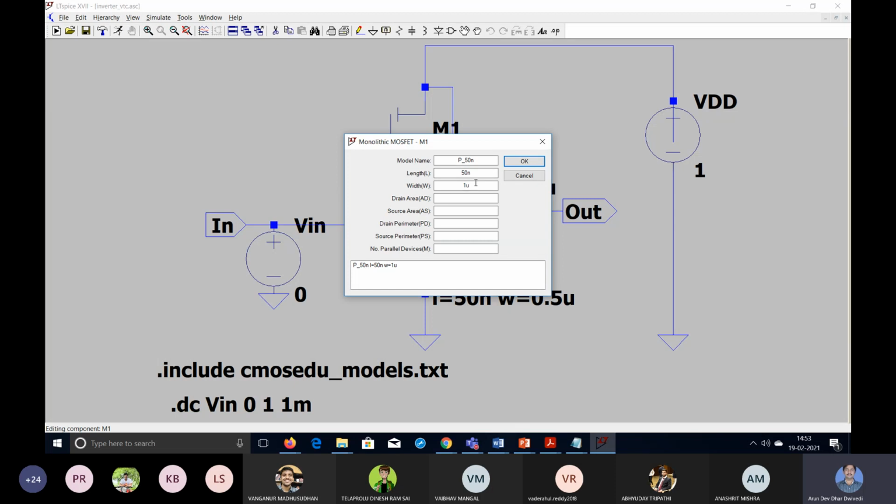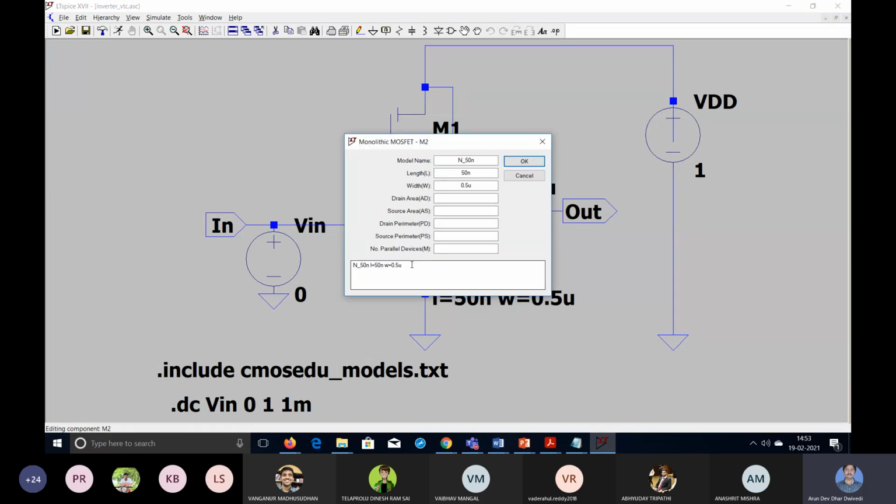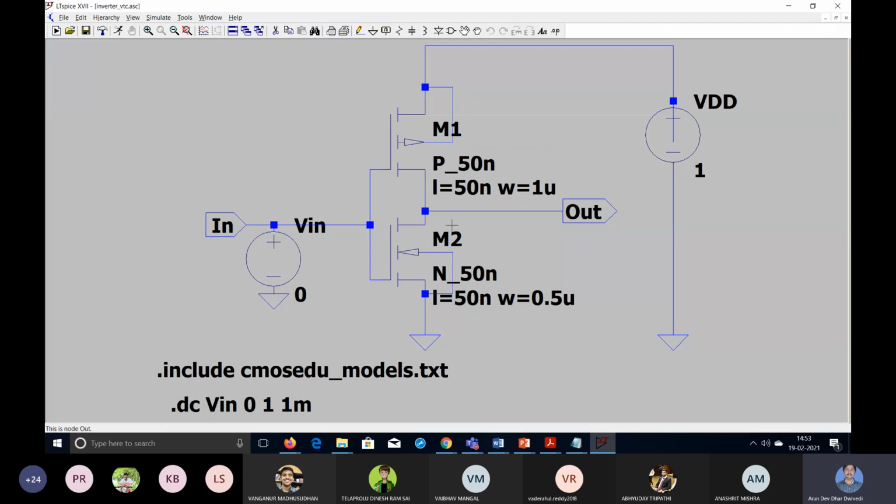Channel width we have kept 1 micrometer, which is double of the channel length of NMOS, so that the same current can be produced by this transistor also. Here we have also done the same thing. Name of the transistor we have made N underscore 50 nanometer, length is 50 nanometer, channel length, width we have given 0.5 micrometer. So here width is 0.5 micrometer for N channel MOSFET.